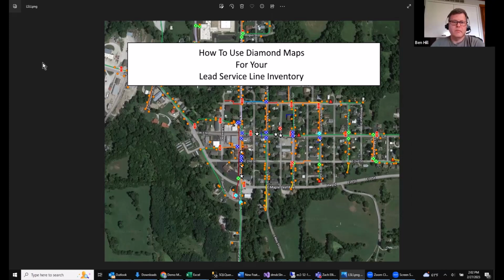Well, I guess I'll start with a little bit about what Diamond Maps is. Diamond Maps is a software application developed for sewer and water companies. I'm assuming a lot of you on here are already Diamond Maps customers, but we may have a few that aren't. We've helped over 1,000 towns and rural water districts across the country get started in mapping.